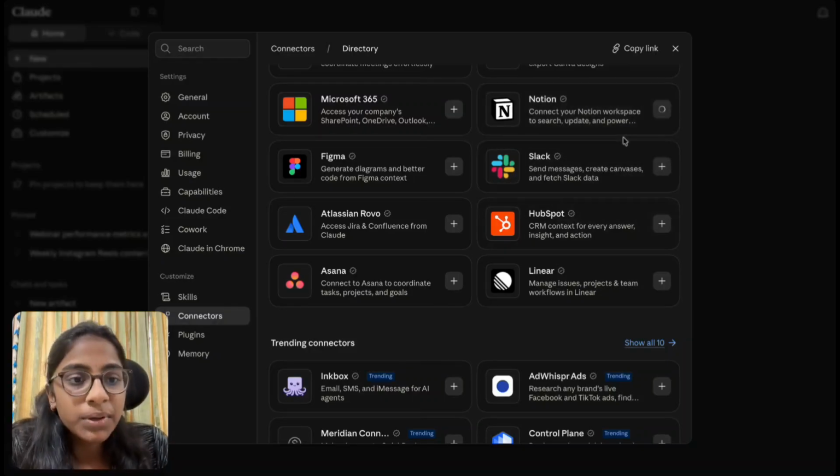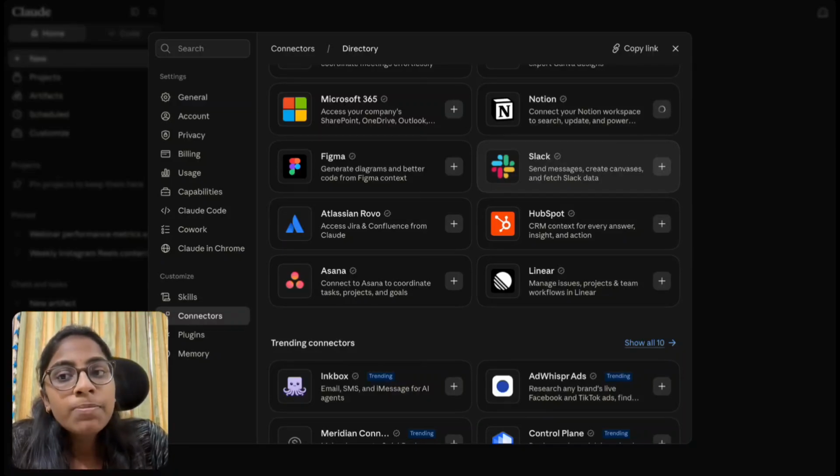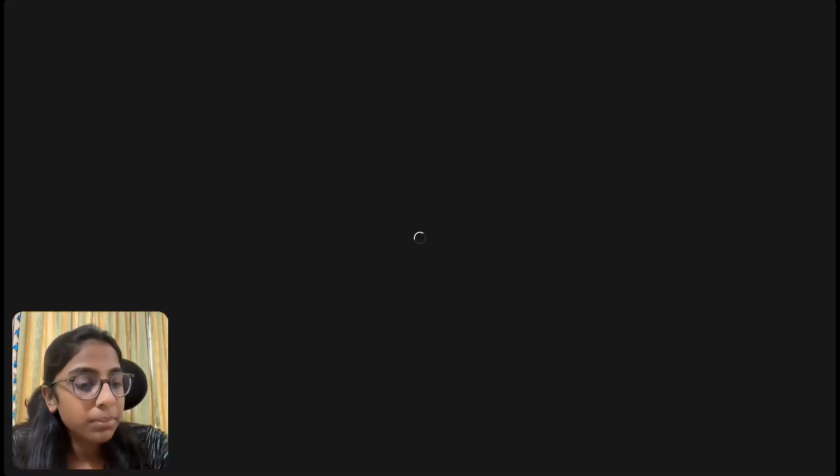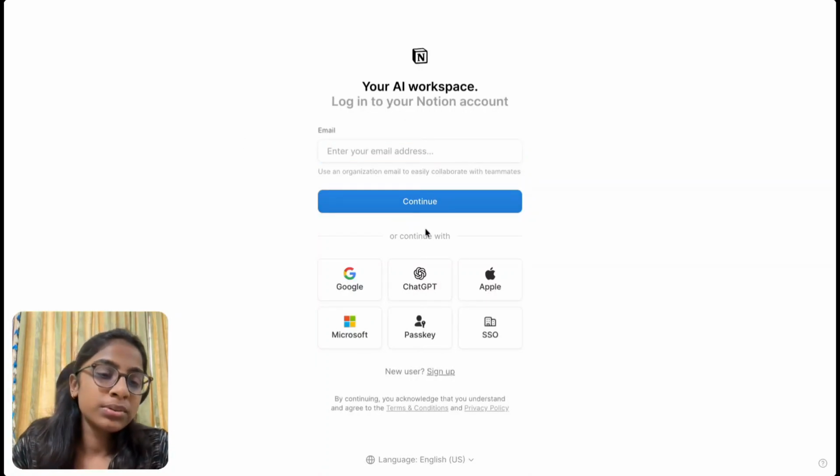This is how you do it, and it's very easy. You'd be able to access Notion right from your Claude. If you have data saved over there and you ask over here, it will be able to connect to Notion and bring out your data. I will have to log in for this. So that's how you do it. That's just the demo for you.